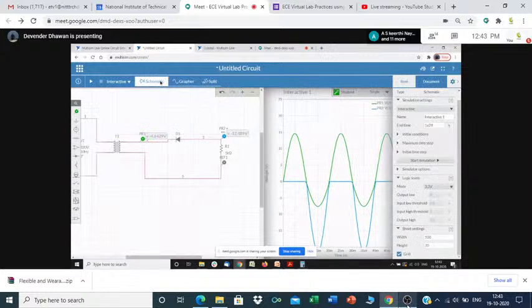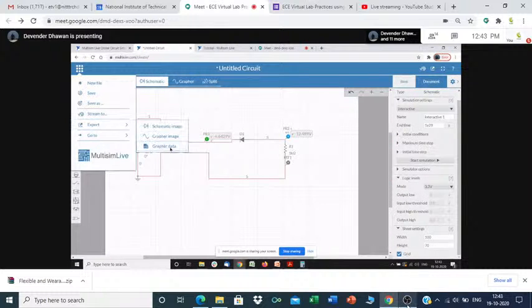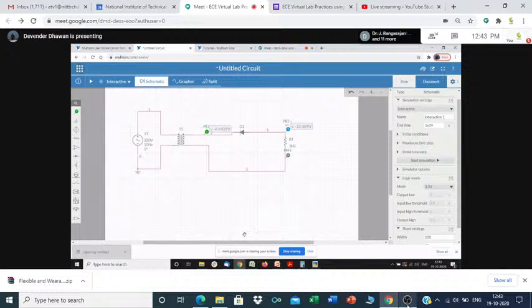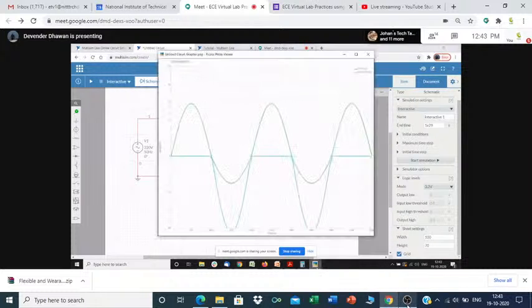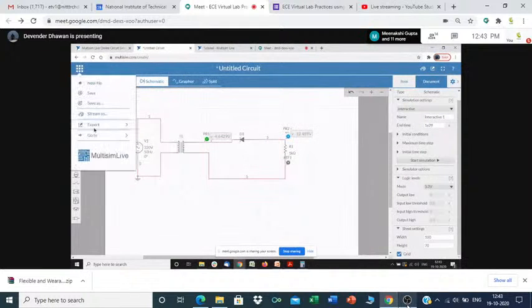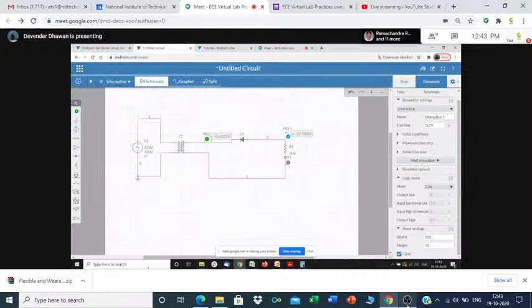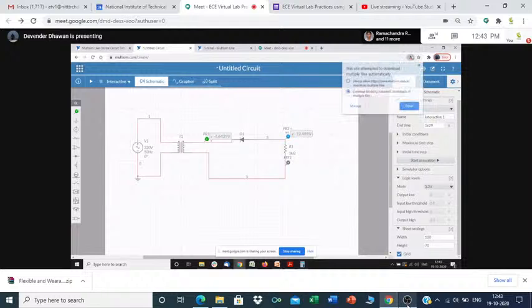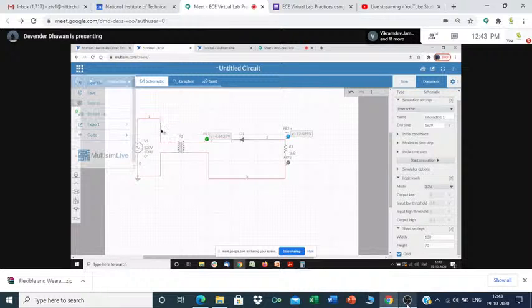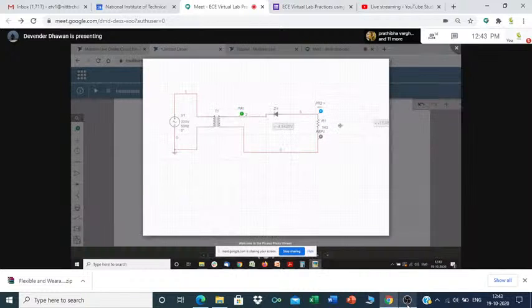Now if you want, you can export the graph data as a CSV file or as an image. You can see I have downloaded it, and it has saved this image. Let me open this image. Here is the image, so you can see it has been downloaded. I can also export the schematic image, which is my circuit diagram. Done. So this is the circuit diagram we were using.